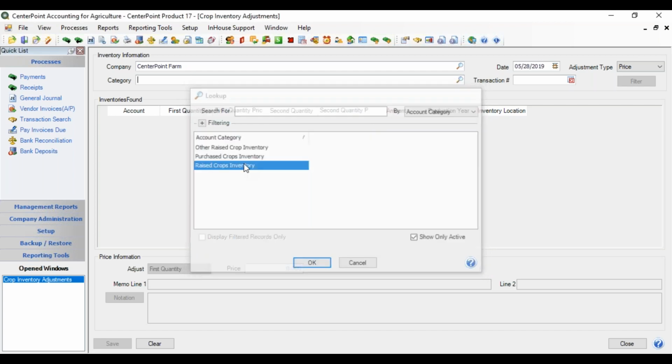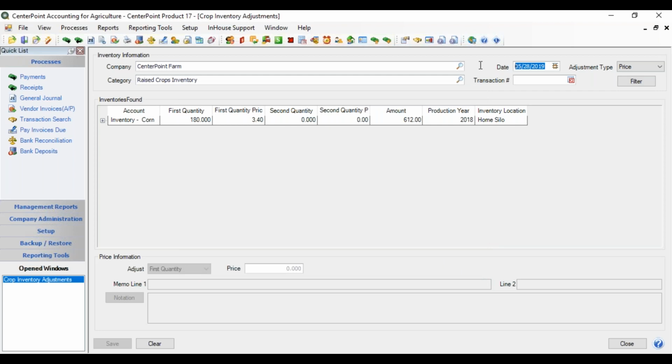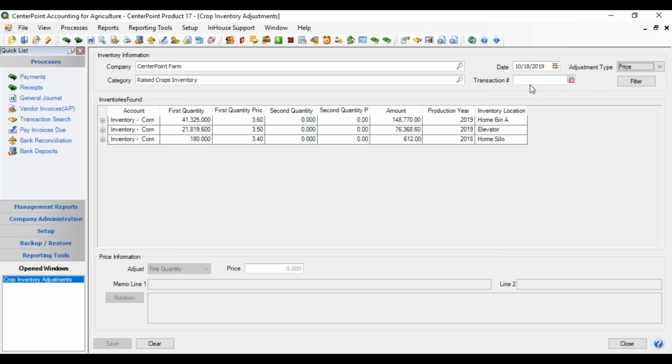We're going to select raised crop inventory, and we can select what date we want to make an adjustment. By selecting the date, it will list all the inventory balances that are on hand at the end of that period. The different adjustment types are price, where you can change the price per unit of the inventory, or empty, where you can select an inventory and empty anything that's remaining in that particular inventory, changing quantities, or moving inventory. We're going to go through each one, and we'll begin with the price adjustment.